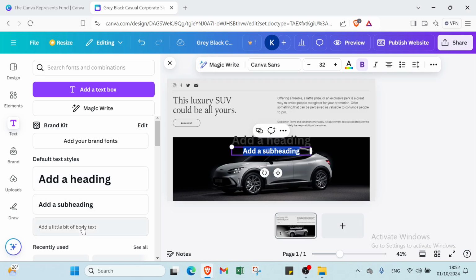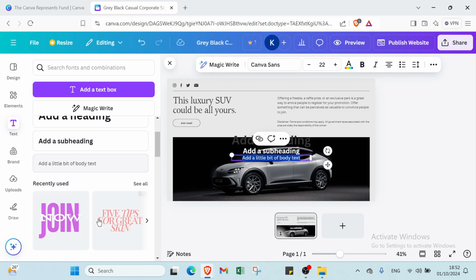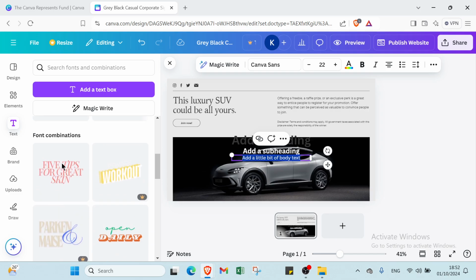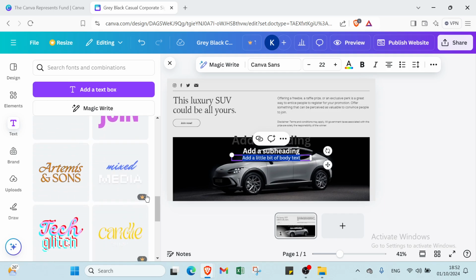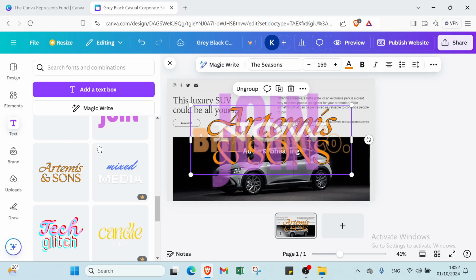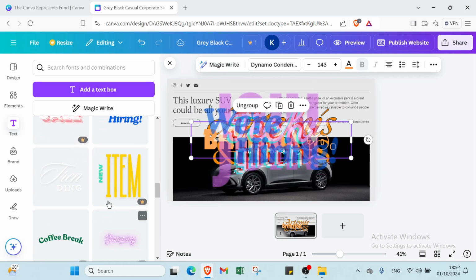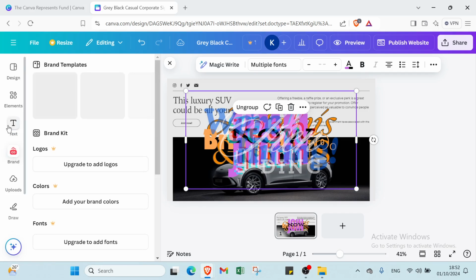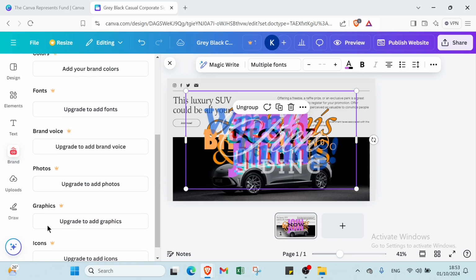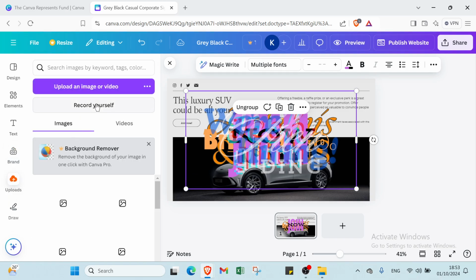Then we have add subheading. Then we have a little bit of body text. Then we have font combinations, like here we have this one, this one, this one. So you have also the pro one. You can choose the one you want, for example, like that. So as you can see, then we have your brand, like logos, colors, fonts, brand voice, photos, graphics, icons also. Then we have your uploads. You can upload an image or video that you want, and we have your images, videos, and also audio.